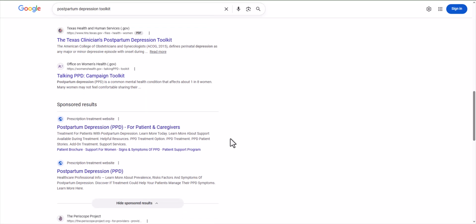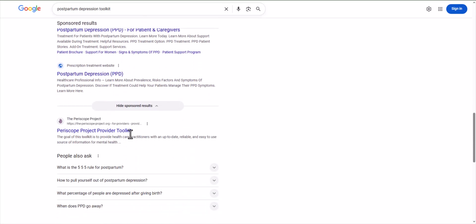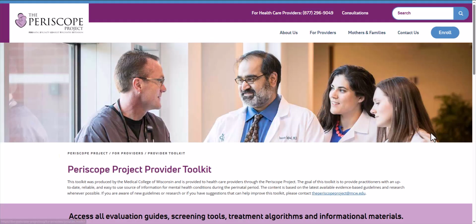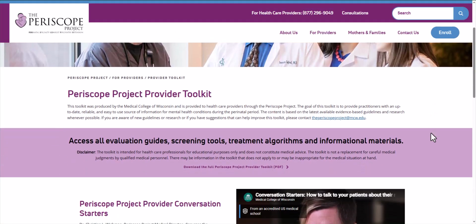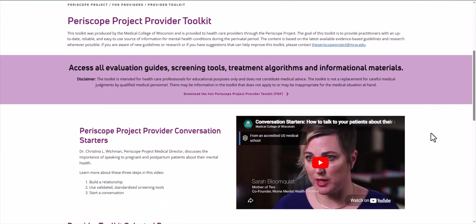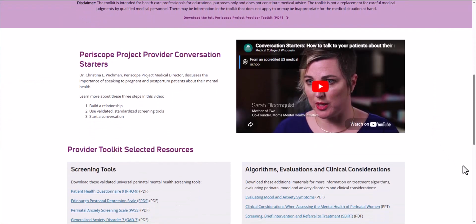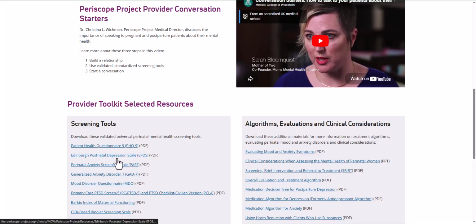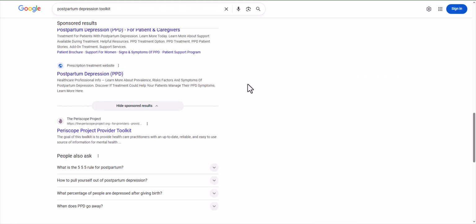Another example of a toolkit, let's look here at this one called the Periscope project. So this one is a good example of one that's more web-based. So we have an introductory video here, and then down here we actually have the toolkit resources linked out. So toolkits are relatively easy to find. Remember, you do need to evaluate them closely once you find one.